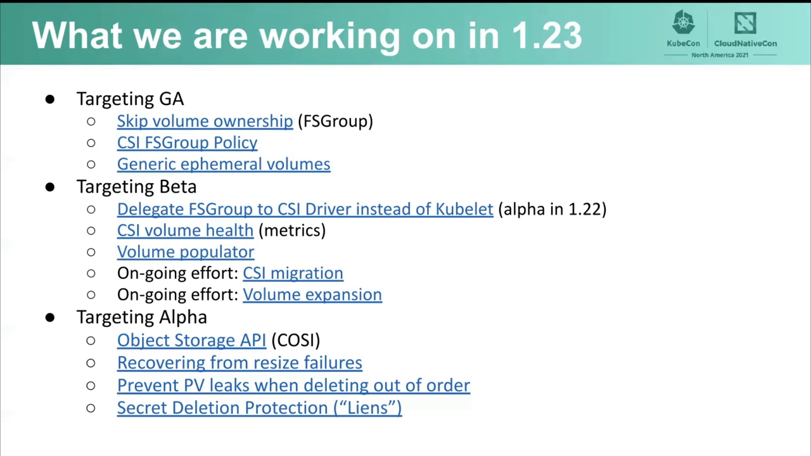The next FS Group related feature is called CSI FS Group Policy. This feature allows a CSI driver to explicitly opt into supporting FS Group. Previously, without this, Kubernetes uses a heuristic to determine which drivers will have FS Group applied with them, and the heuristic is a bit flawed in certain scenarios. So this feature allows the CSI driver to opt in explicitly. And lastly, for our GA graduation features, we are targeting generic ephemeral volumes, which Xing introduced earlier during this presentation, so I won't rehash that here.